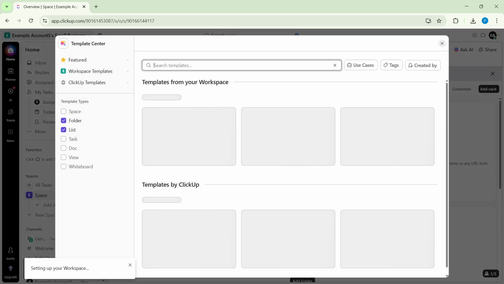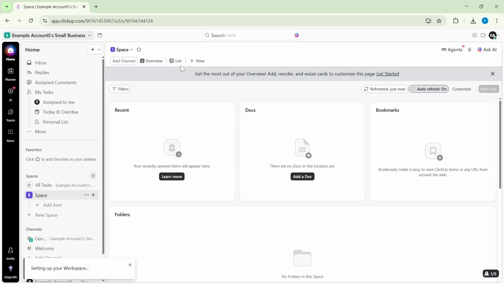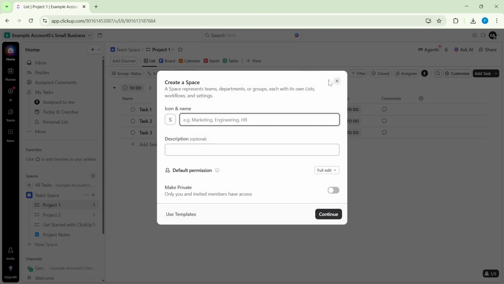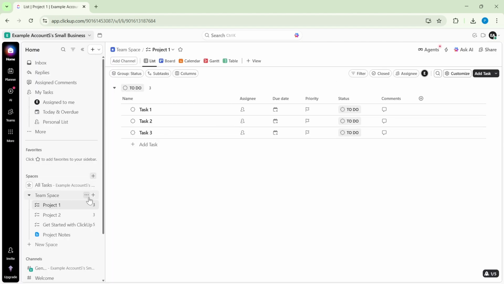To speed things up, open the templates gallery and apply a pre-built setup, such as a simple CRM, task backlog, or project tracker. Templates come with ready-made views and fields you can customize, so you don't have to start from scratch. Next, enable the features that make your workflow smarter.